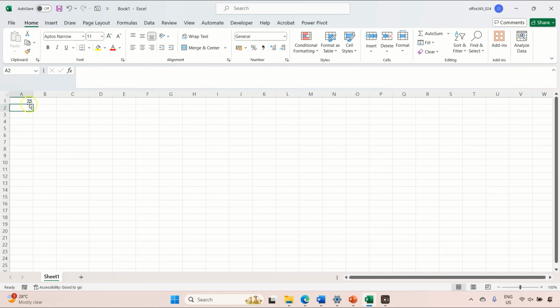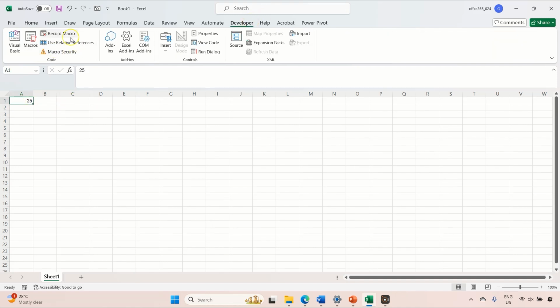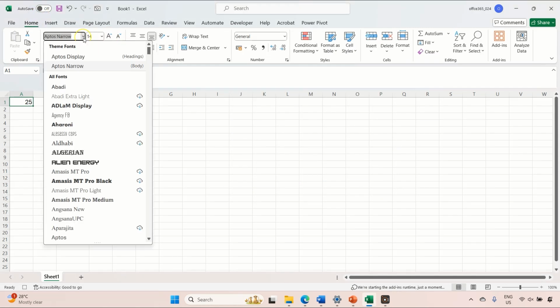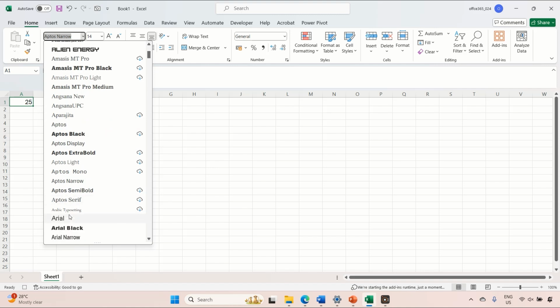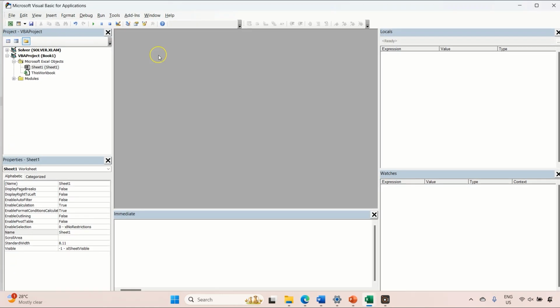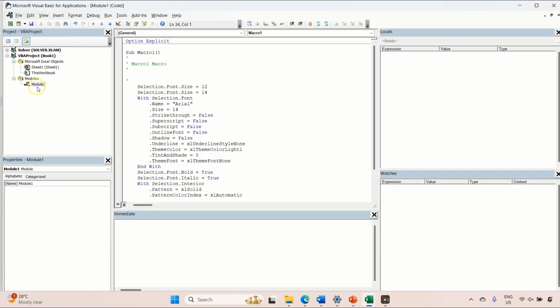Okay, so now let's go and record our macro. So I have macro, it's recording. I'm going to increase the font to 14. I'm going to change the font to Arial because everyone knows what Arial is. I'm going to bold it. I'm going to make it italic, and I'm going to change the interior color. And that's all. Now I'm going to go to the Visual Basic application, see what we have recorded.